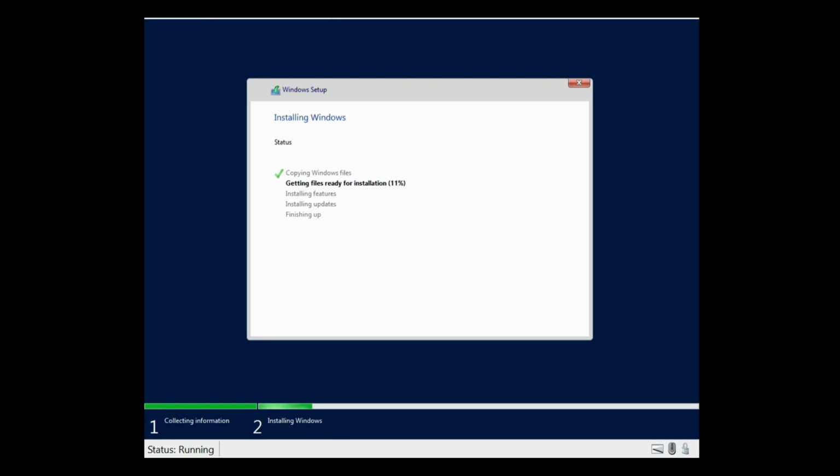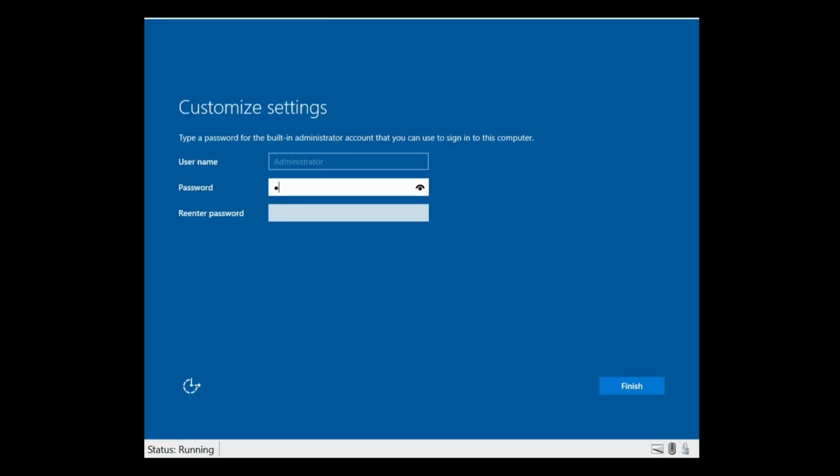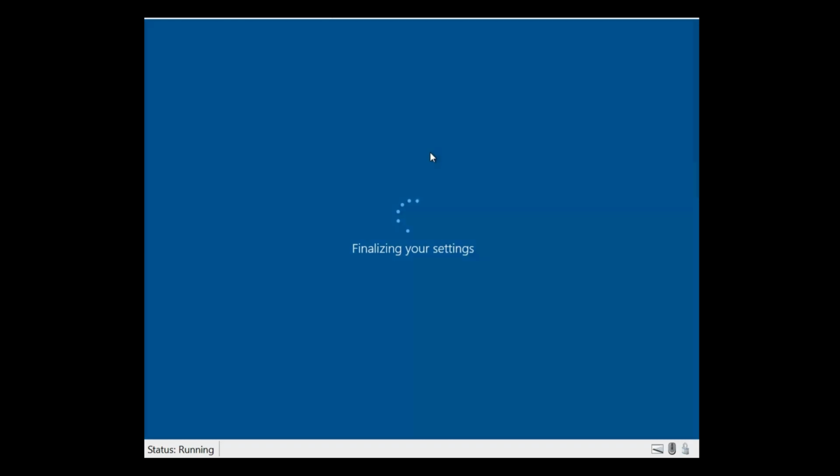It will copy some files over, install some features, install some updates, and go through that whole process. It will just take a few minutes. After you reboot the first time, you need to provide a password for your administrator account to log in. Go ahead and select that, click finish.